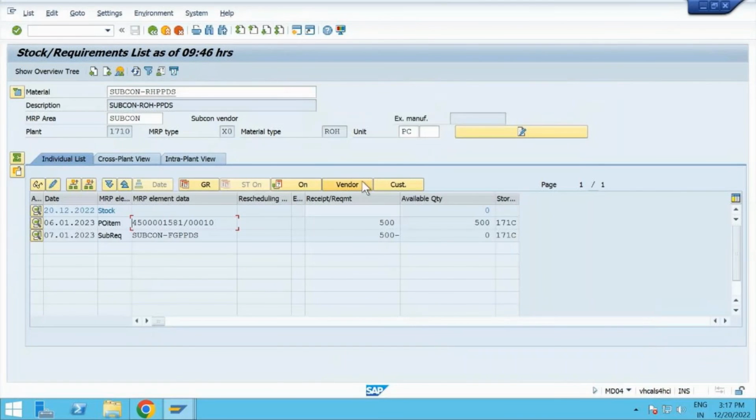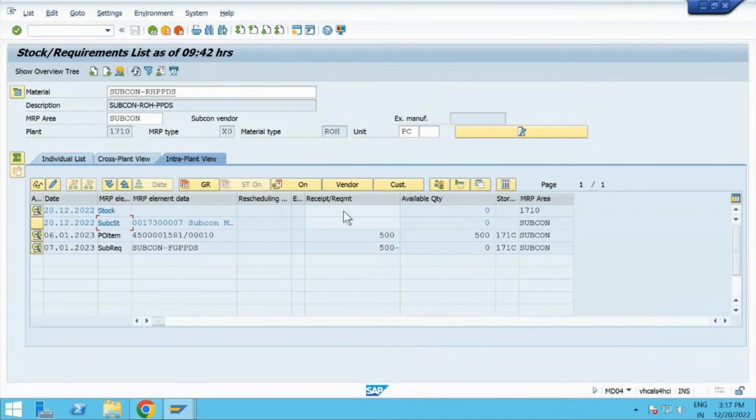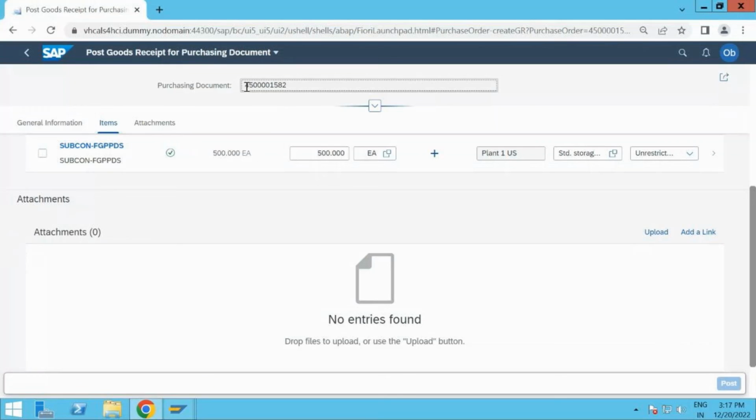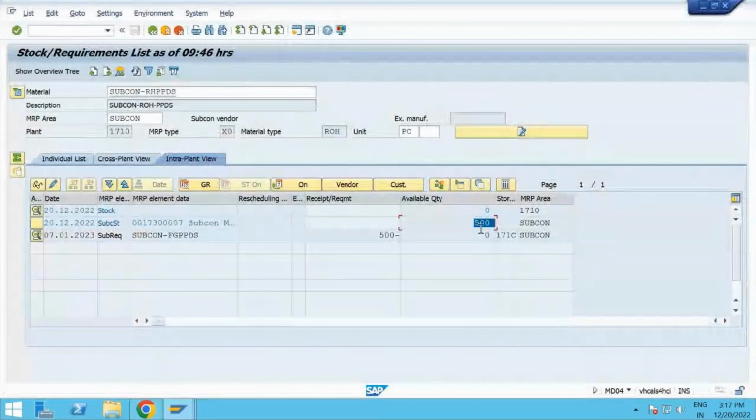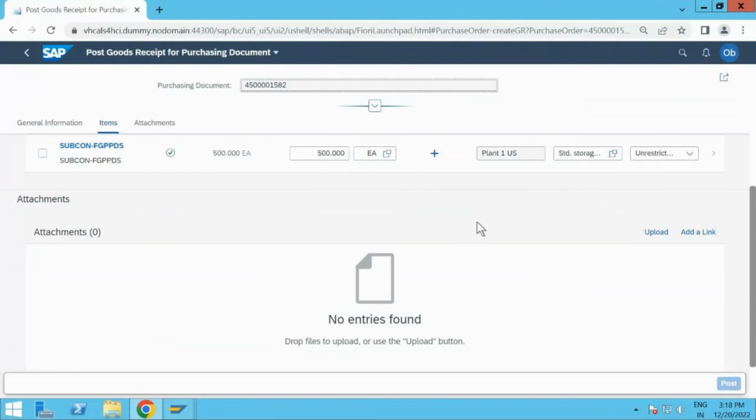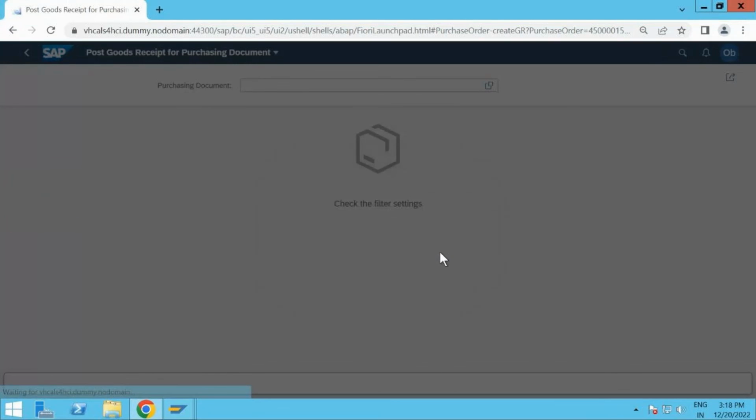Now intra plant view. So the stock will increase now. Okay, let me refresh. Right, so my subcon MRP area stock has been increased, and this particular stock will be further used when I do a goods receipt of this PO, and the stock will be gone as zero because the vendor will be using this particular raw material stock to make my finished product or the end product. So I'll select here and say post. Okay, my material document is posted.